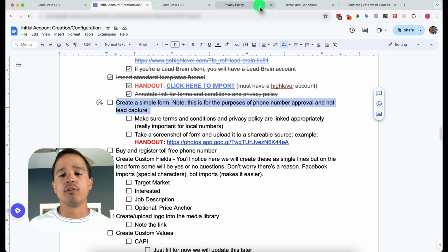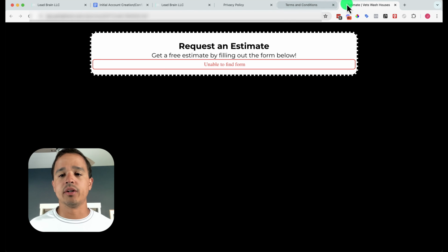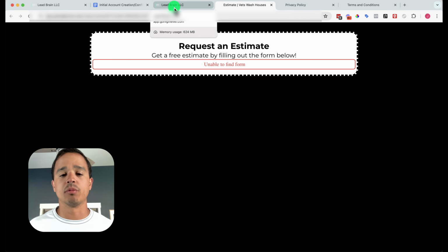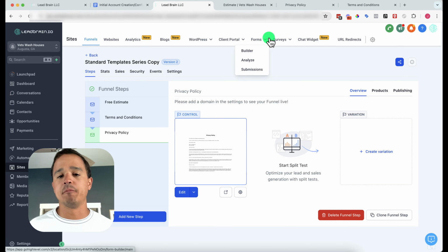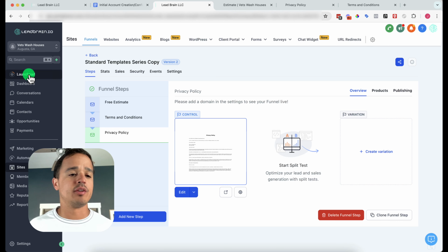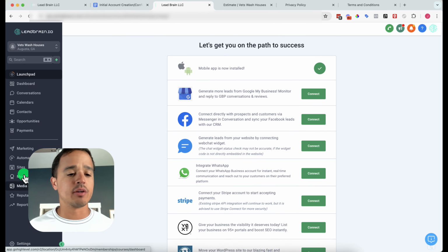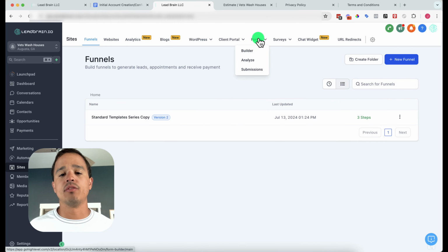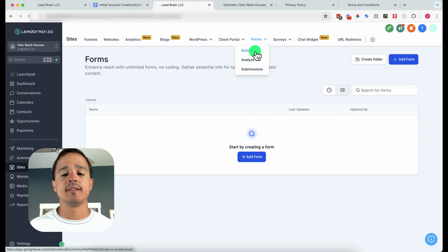Now we're going to create a simple form, right? Because we had this issue. We were unable to find form when we went to Vets Buy Houses. So let's go ahead and create a simple form. I'm going to show you how to do that. We're going to come over here. If you're at the home screen, we're going to go to Sites, and then we're going to hover over Forms and click Builder, and then let's add a form.